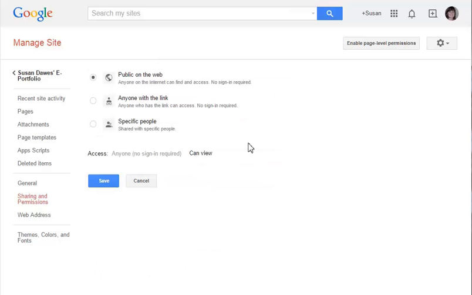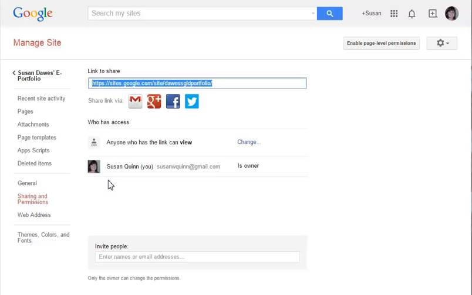There are three options for the sharing and permissions of your page: public on the web, anyone with the link, and specific people. We suggest choosing anyone with the link so that you can send the link to USC Connect for evaluation, or to the Blackboard Support Office if you have a technical question about Google Sites. Select your option and click Save. You will return to the Sharing and Permissions page.